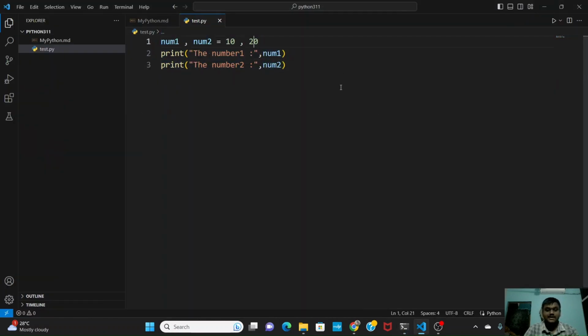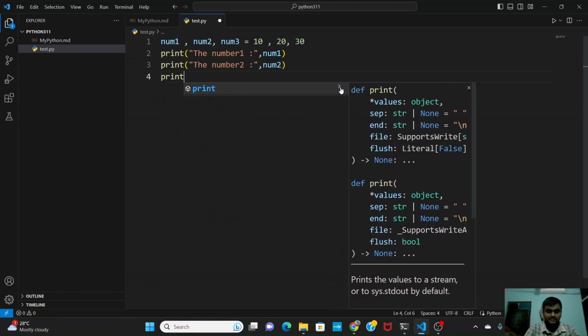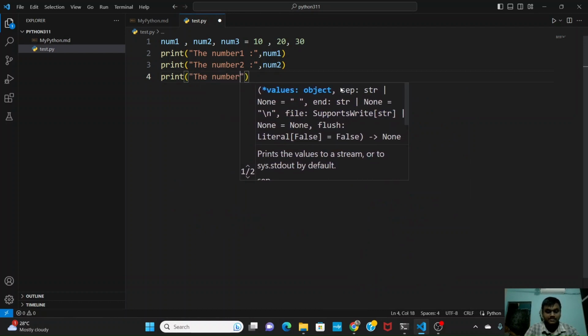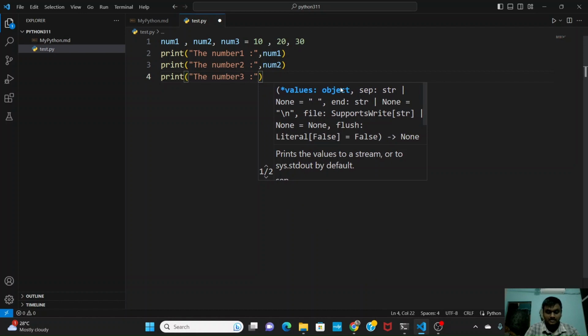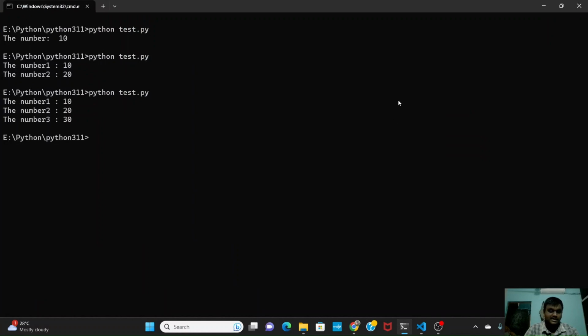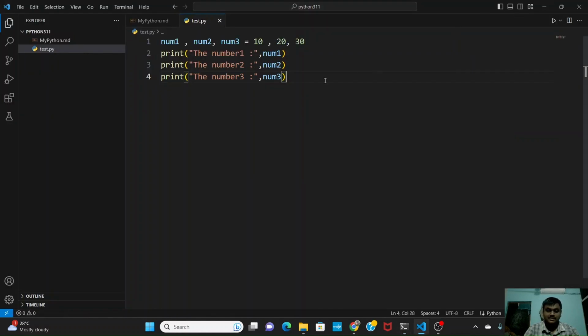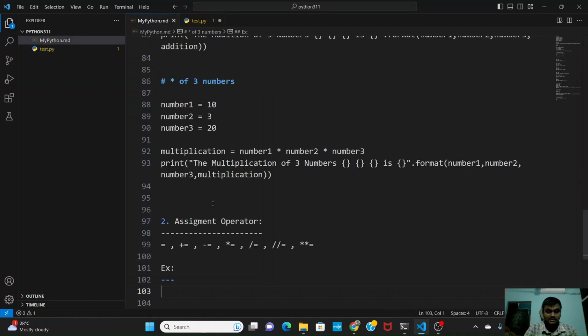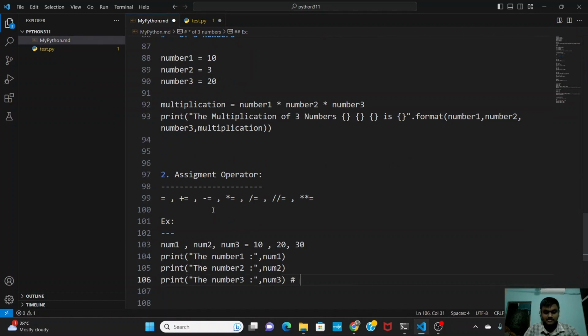Not only 2, we can take n numbers also. Like if you take number 3, 30 we are going to assign. If you try to print number 3, we are getting 30. There is one more method. I'm commenting this one, or I will take this one as an example and paste it here. This is 30, this is 20, this is 10.